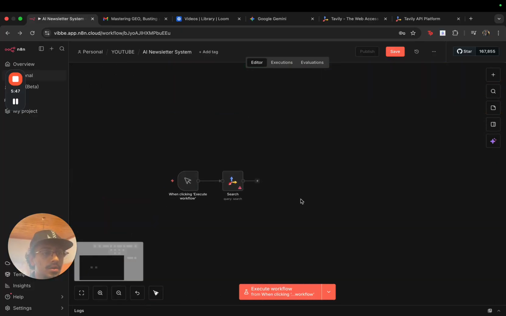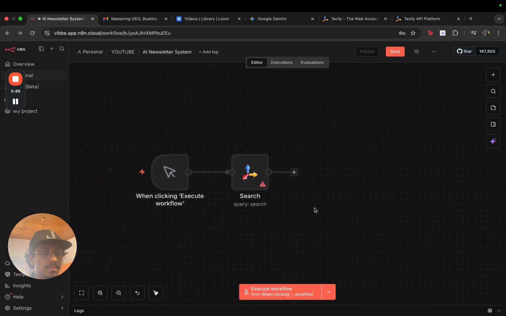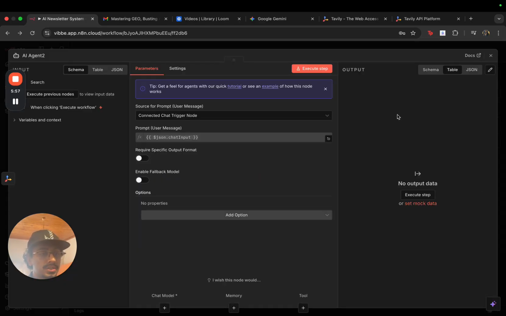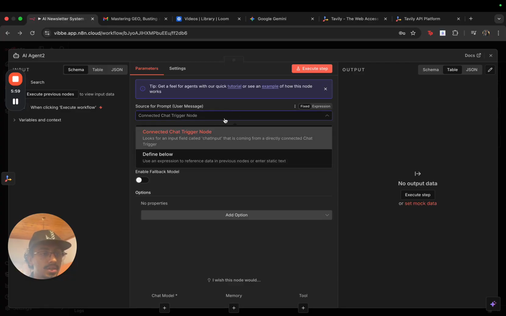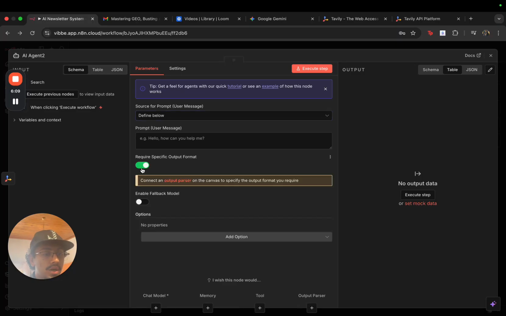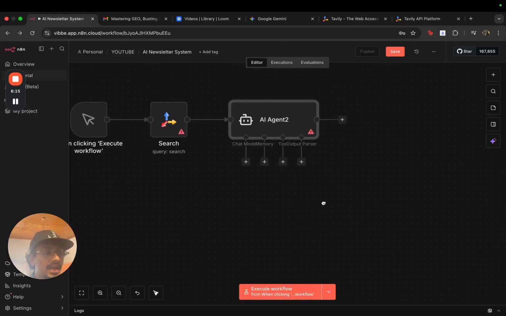All right. Now I'm gonna show you how to set up any of the other Gemini credentials or OpenAI credentials that you want to use. So first you're gonna go here and you're gonna go to AI agent and you're gonna choose define below because we are gonna specify what the prompt is for this. And you're gonna turn on require specific output format. And I'm gonna get to these in a minute. So this is an agent.